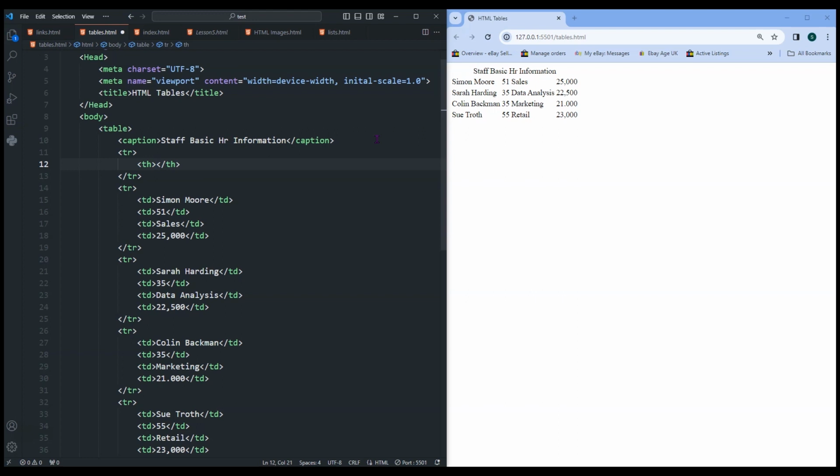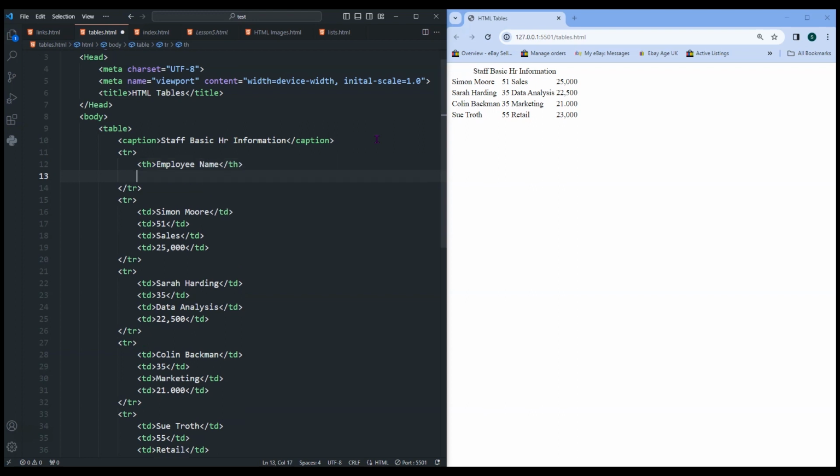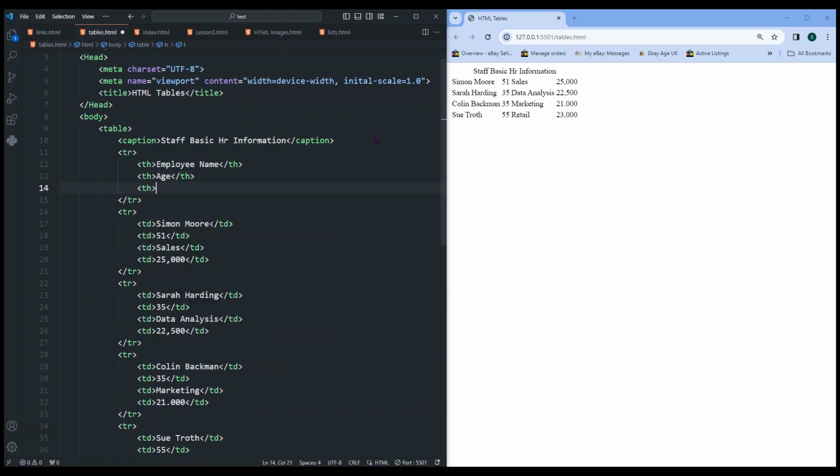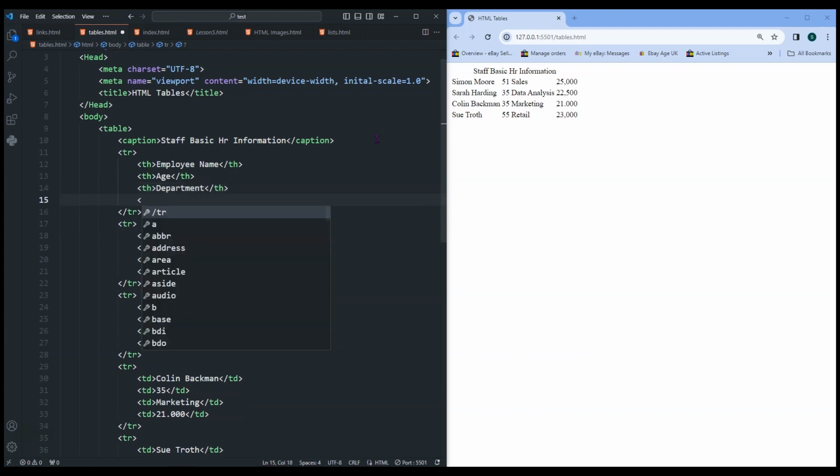So we'll put employee name, and then we shall create another table header for the next column, which is the age. Another table header, which is what department they work in, and the final table header, salary. Yeah, salary, is it not?